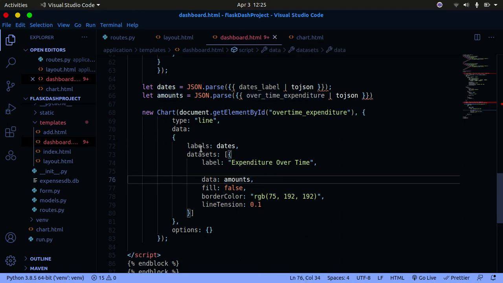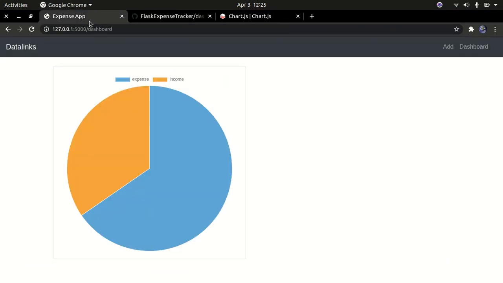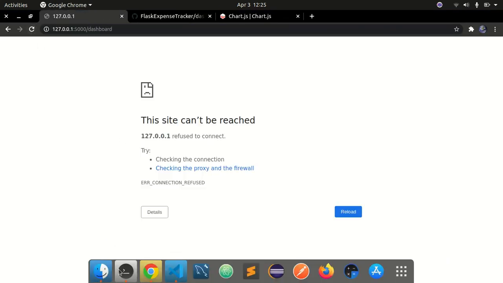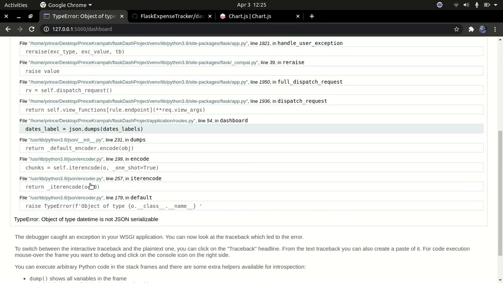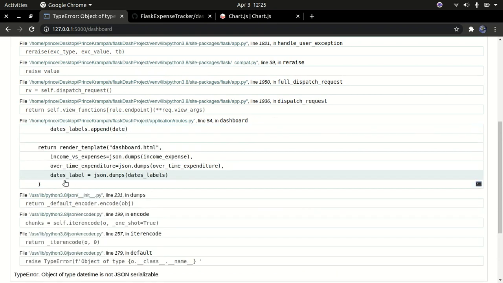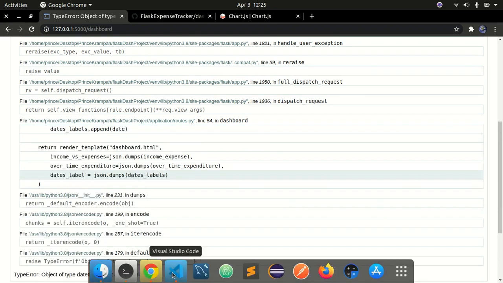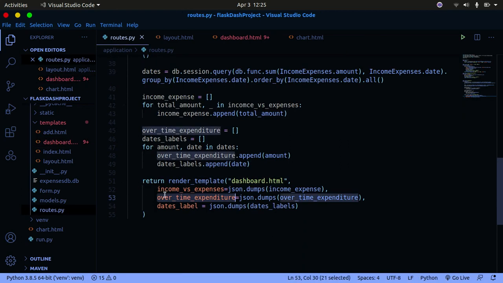I can save this, and then we can go back to our site and refresh this. Our server has stopped running, so I'm going to start the server again, and then refresh this page. So we have an error again. It says that label dates labels, it's giving us an error here. So let's go to routes, and the routes are going to say date labels is that one, and the expense is that one.